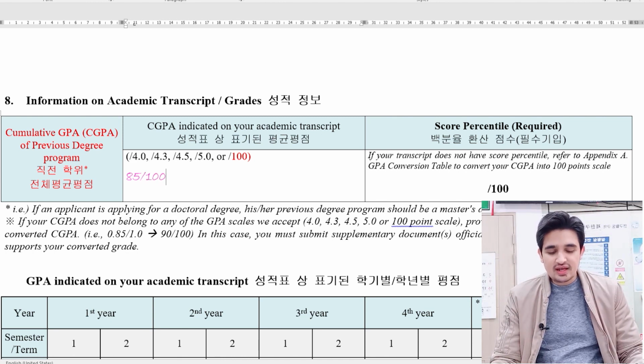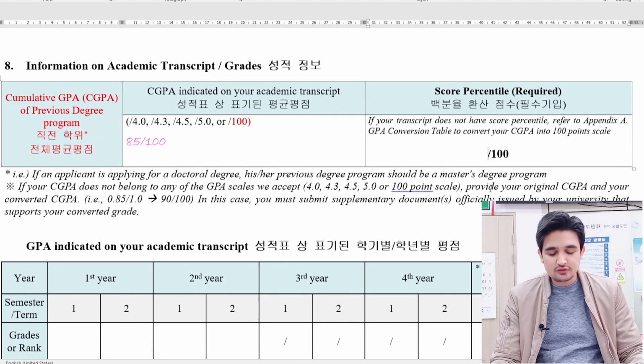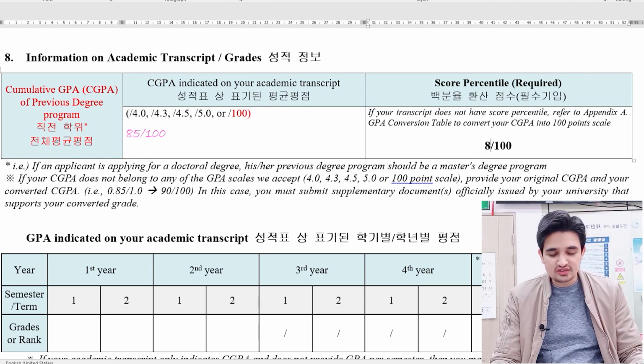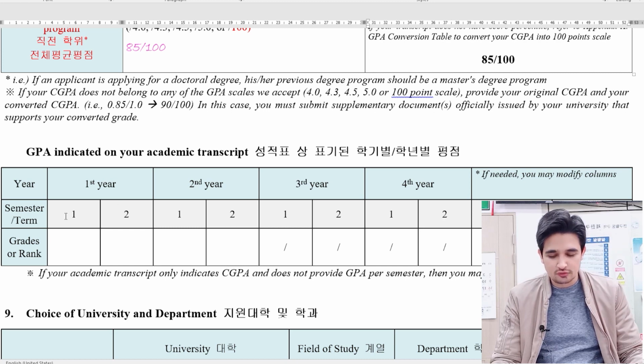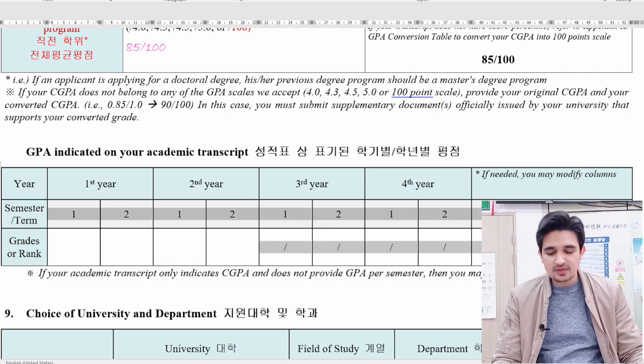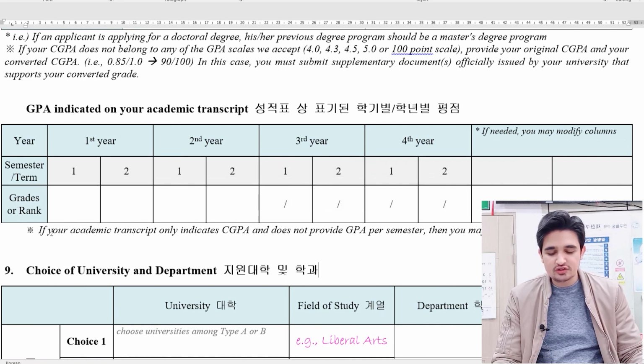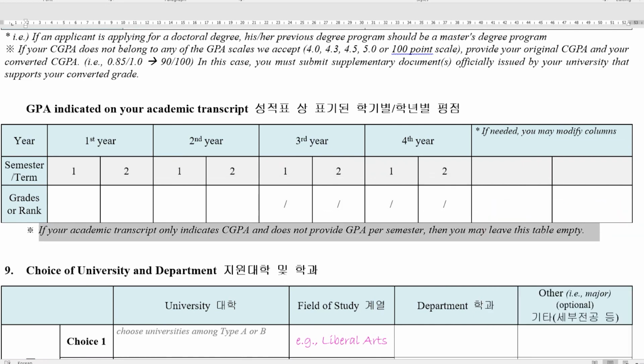Then in score percentile you don't need to convert the percentage using the GPA conversion table. You have to write the same 85 in the score percentile column also. Then in the column below you have to write your percentage for each individual semester or year. And if you don't have a percentage for individual year or semester, then you can leave this table empty. So this is the easiest method to write your CGPA and percentage, and to convert your CGPA to score percentile if it is out of 4, 4.3, 4.5 or 5 grade, or mentioned in percentage.